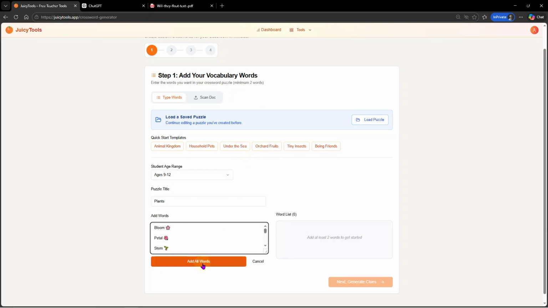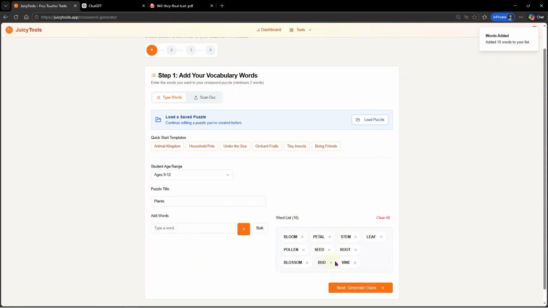If you want to add extra words later, you can simply type them in. For example, I'll add the word bumblebee. Once you're happy with your word list, click Next.